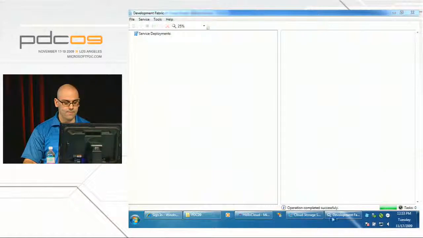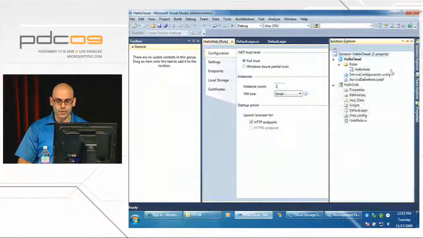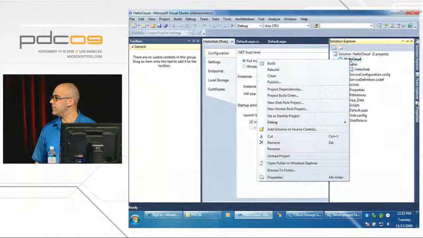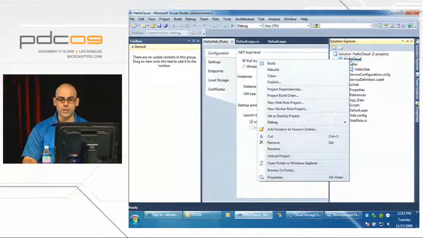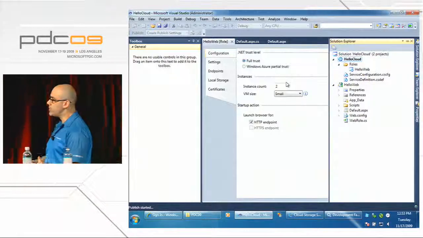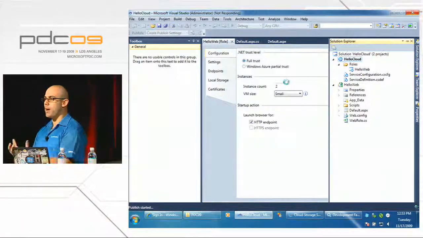So the next stage we're going to do is go back to our solution, which we're happy is running. And the next thing we're going to do is right-click on the cloud service project, and we're going to get a couple of options. The first one is the publish option. So when we click publish, Visual Studio is going to use the SDK and a bunch of tools inside the SDK to package up our project.